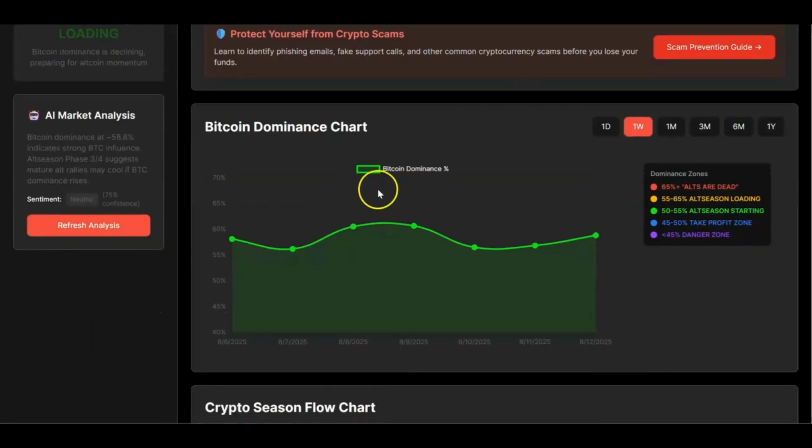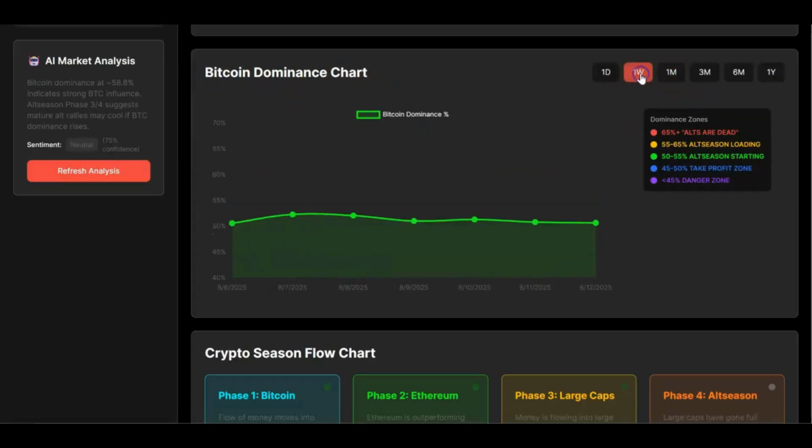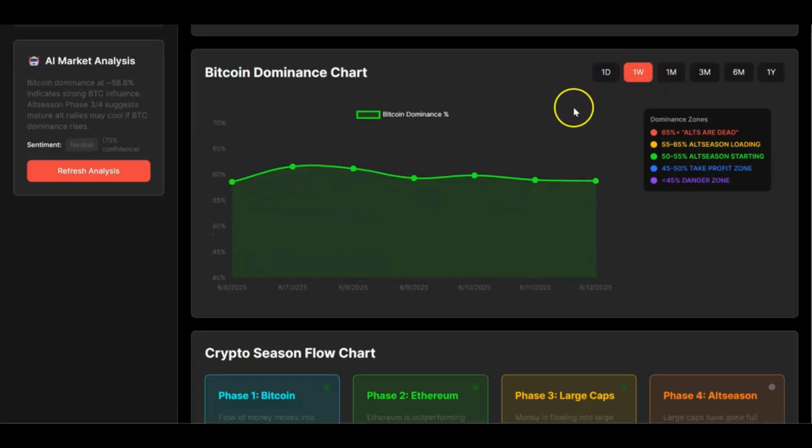Okay, so next we have the Bitcoin dominance chart. This is very important for your strategy. You can navigate by the 1 month, 1 week, or daily, however you want to do it. It shows you the dominant zones. When the Bitcoin dominance is 65% plus, altcoins are dead. Anywhere between 55 to 65%, altcoin season is loading, which is kind of where we are now. And at 50 to 55%, altcoin season is starting.